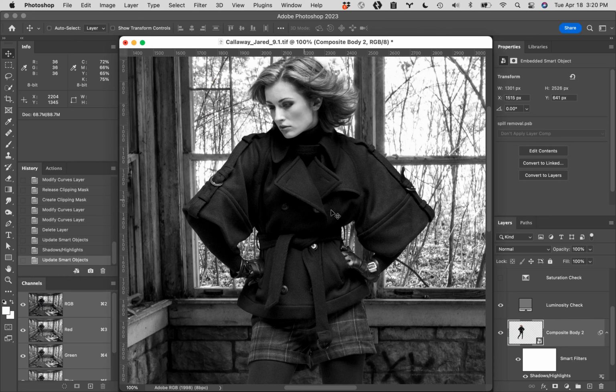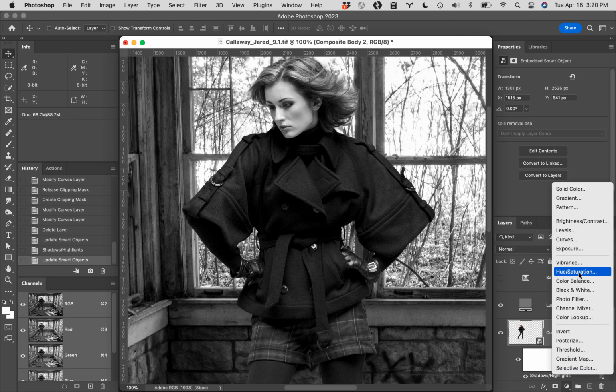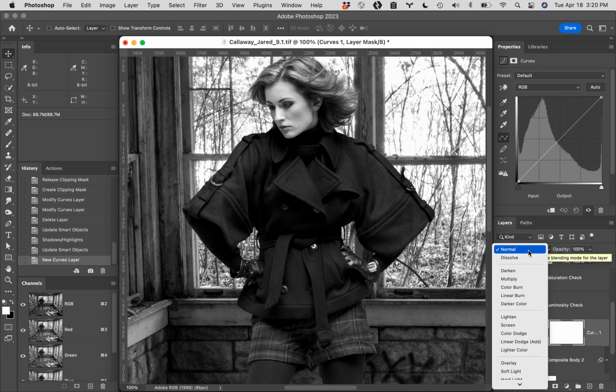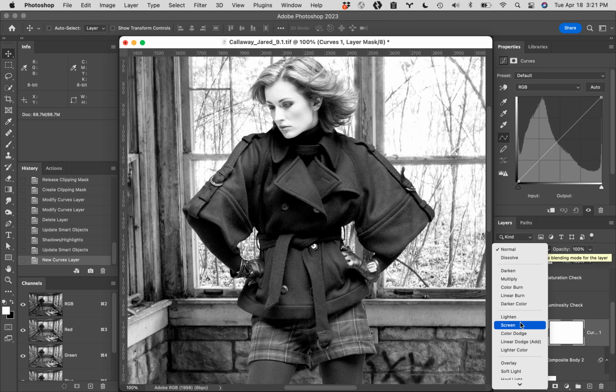But now I need to open up the part that's just right in the center of her chest. So to do that, I'm going to add a curve on top of this. Make sure that you've got the smart object selected. We're going to click on an adjustment layer. I am going to add a curve onto this. Now in this case, I am not going to use a blending mode of luminosity because I want to cheat. I want to make this whole thing lighter. And for me, the easiest, fastest way of doing that is to change the blending mode of this curve from normal to screen.